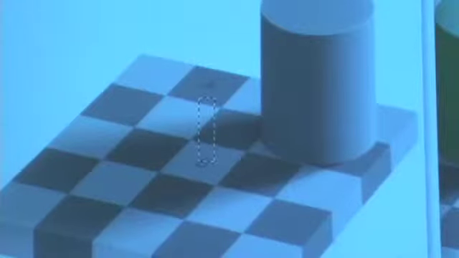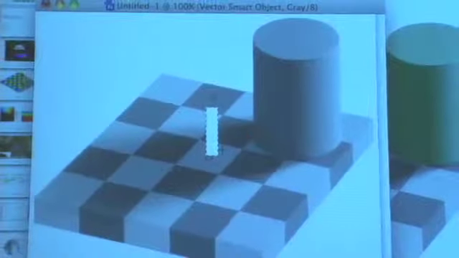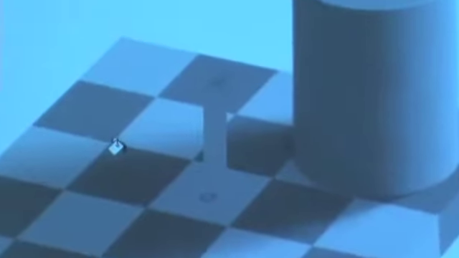Oh, this is stupid. Well, let's see. Try this again. That's stupider. Oh, okay. All right, so here I have just filled it completely with that color.